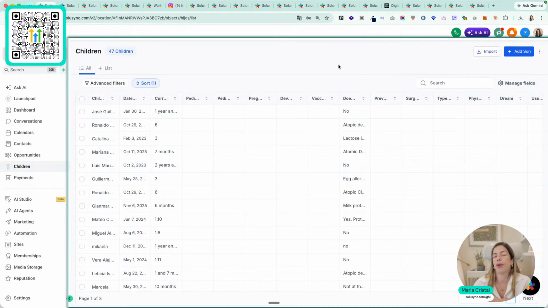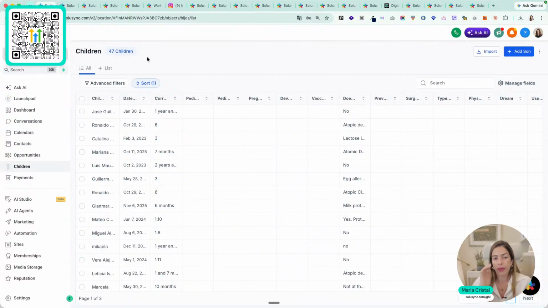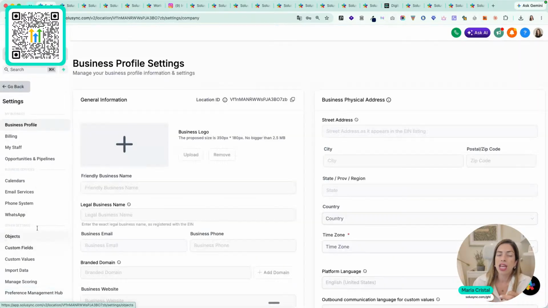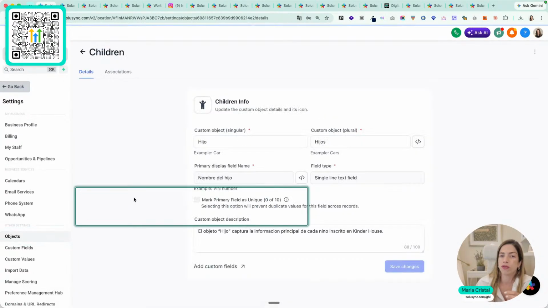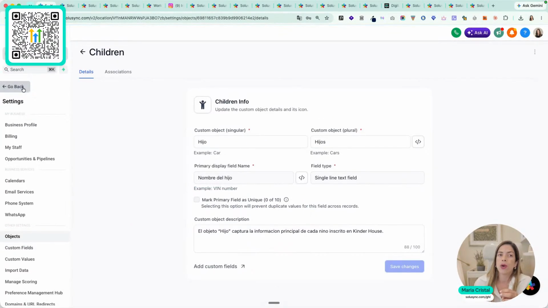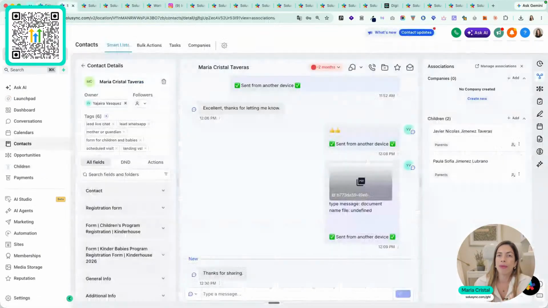For this example, I wanted to show you that here I have a custom object of some children, right? So these children, I don't want them to be contacts. That's why I created a full custom object for my clients. If I go inside settings and click on objects, I have a custom object for children, okay? So now, every time I'm inside a contact, for example, this is my own contact in this business, you can now go inside associations and you will see the custom objects there.